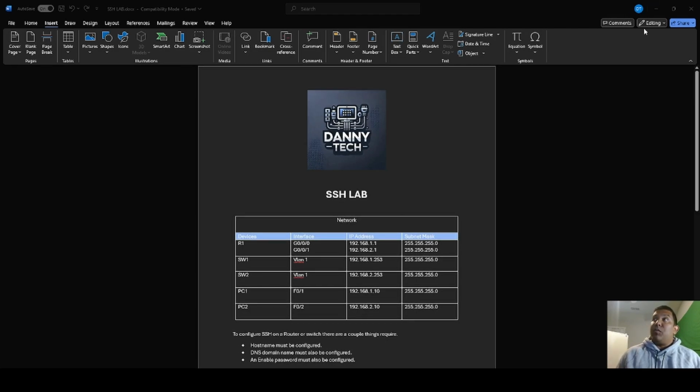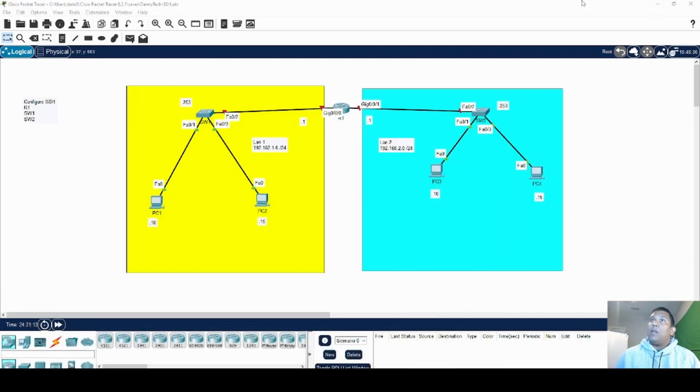So without further ado, we'll go ahead and get into this lab that I made for us. It's a simple lab. It's nothing too crazy. It's very basic, but I think it's a decent lab for us to start learning how to configure SSH on devices. So here we can see that we have two separate LANs, LAN 1 and LAN 2, and it's divided by one router.